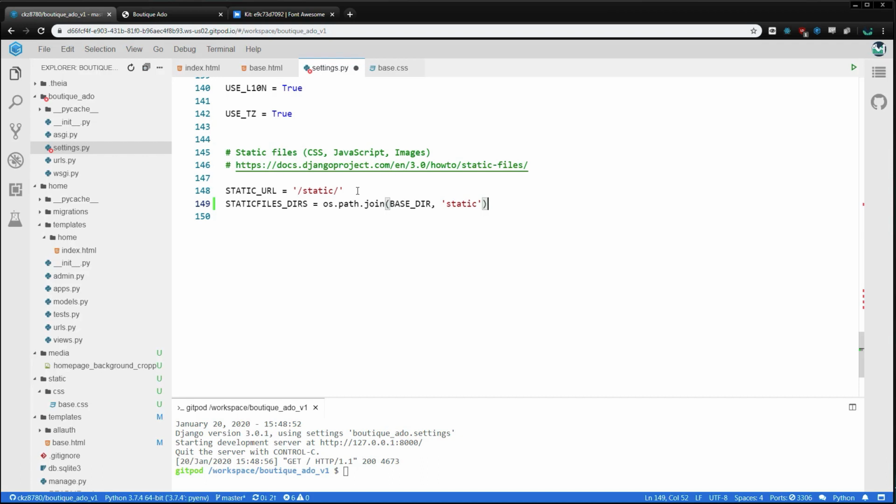It's worth noting that although normally we would also want to supply a STATIC_ROOT setting here for Django's collectstatic utility to work, I'm not going to do that because it will interfere with setting up Amazon Web Services later on. I'll also add a MEDIA_URL and a MEDIA_ROOT, which is where all uploaded media files will go. And by the way, this STATICFILES_DIRS is supposed to be a tuple, so I'm going to fix that.